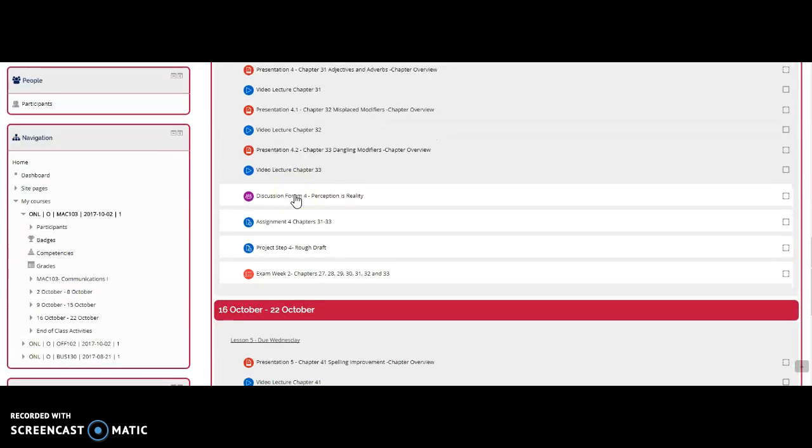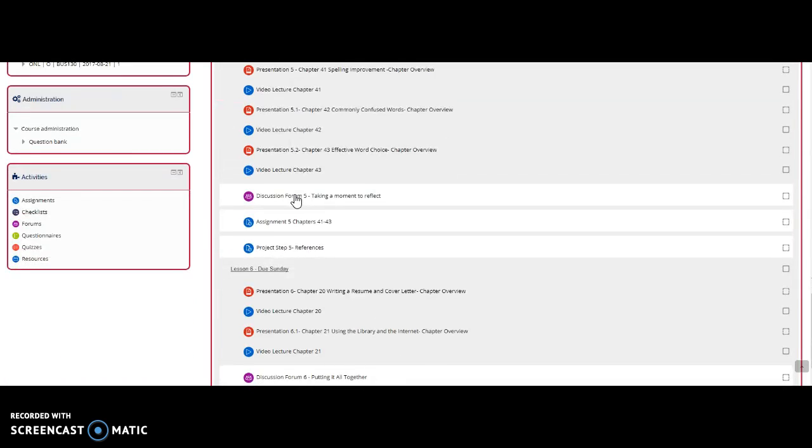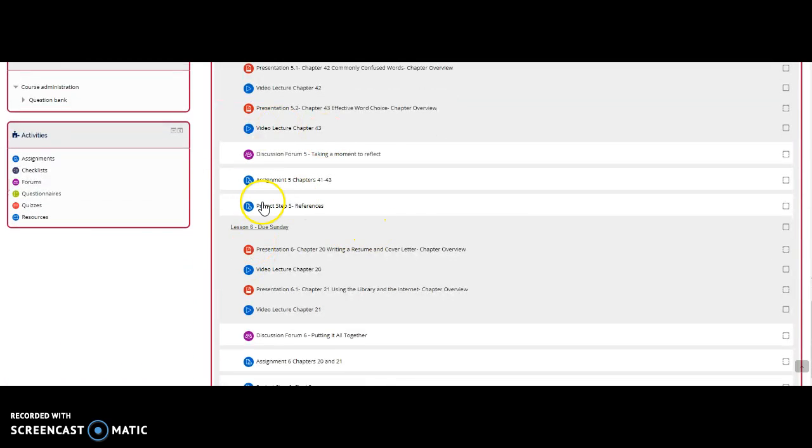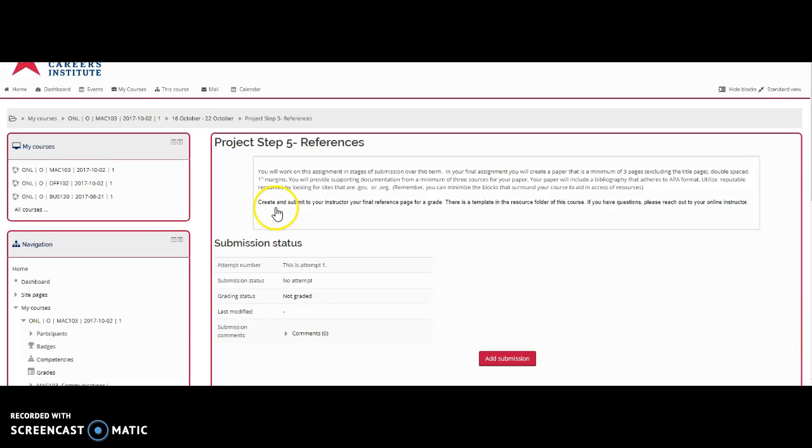The last and final step, I'm sorry, not the last. The project step 5 is the references. Now, these all should be in APA format. I will be sending out some resources for this as well, but please compile your references and then add submissions, send those to me.